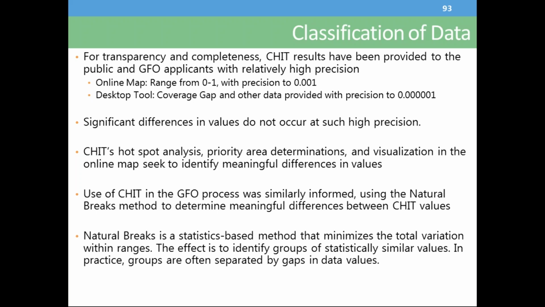To get into the really nitty-gritty details and the mathematics of it for a second, this is informed by what's called the natural breaks method. It's a way to determine the meaningful differences between values in any data set, right? If you've got a distribution of data values, and that's really key to remember here, CHIT has almost 3.5 million values, right? We have 3.5 million numbers for coverage or location value, and 3.5 million numbers for capacity need. But we have to determine what are those actual differences in there.